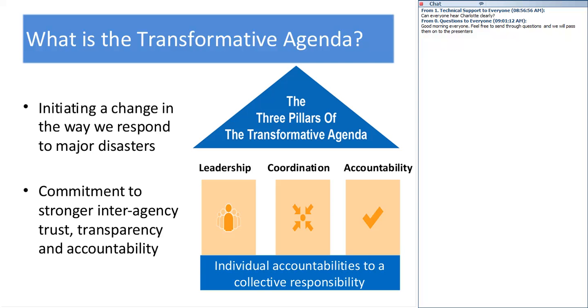Second is issues of coordination. Our cluster coordination system had lots and lots of strengths, as I saw when I was humanitarian coordinator, but if it was run out in too rigid a way or not really adapted to the context, there were weaknesses. So that's the second thing the Transformative Agenda tries to deal with, and Ingrid will be talking about that.